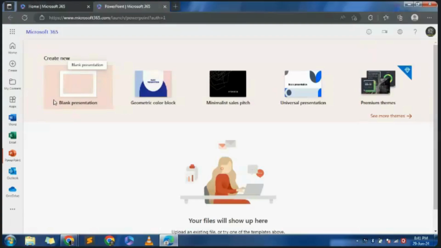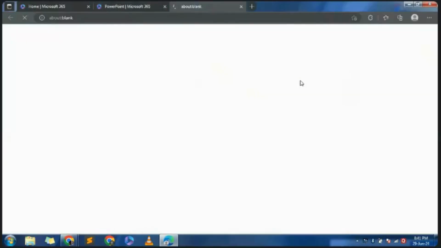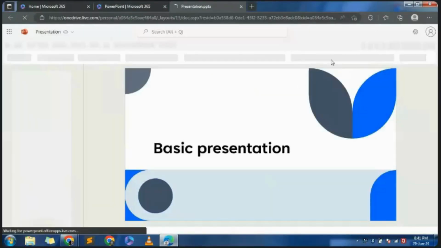Okay, so now we are seeing PowerPoint. PowerPoint is for making presentations, business presentations. From here, there are other templates. Let's check this template. So this is a template.